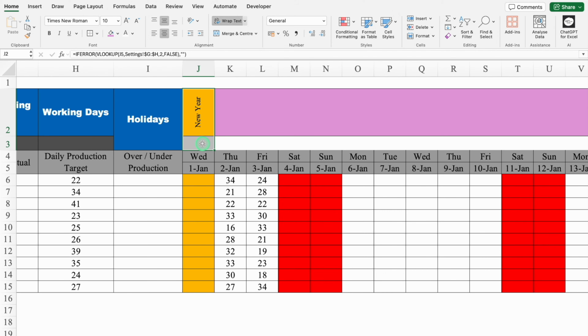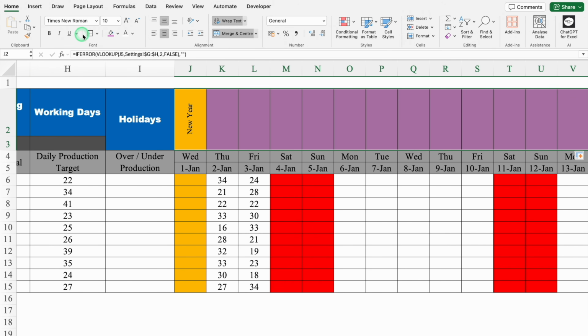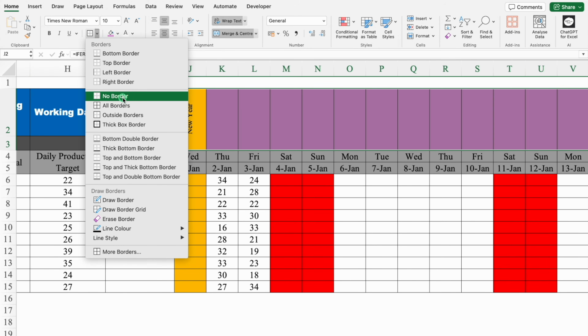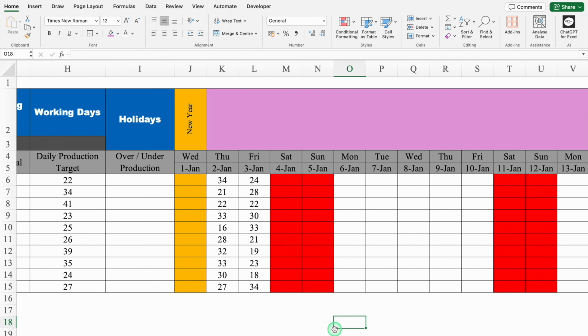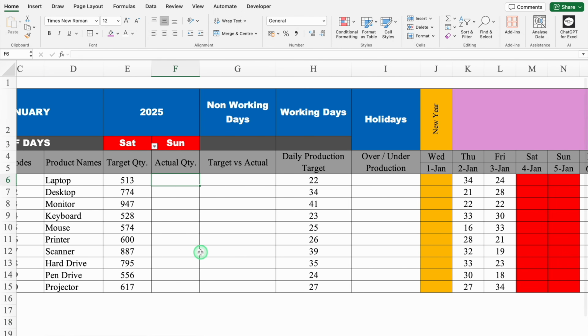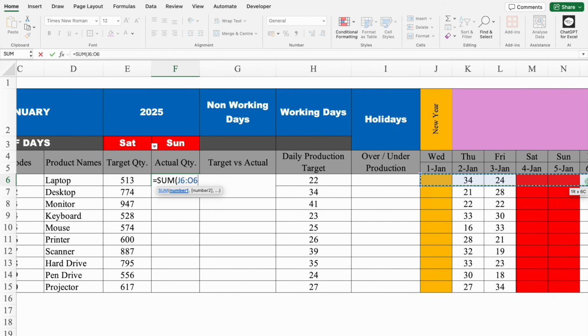We'll select this and we'll merge the cells. We'll drag this to right. We'll come to left. We'll go to Home tab and we'll remove borders, means no border, and we'll create outside border. Perfect. Let's come to left. Actual quantity. Formula will be plus or equal to sum. Bracket open. We'll click just under first date and we'll select till end.